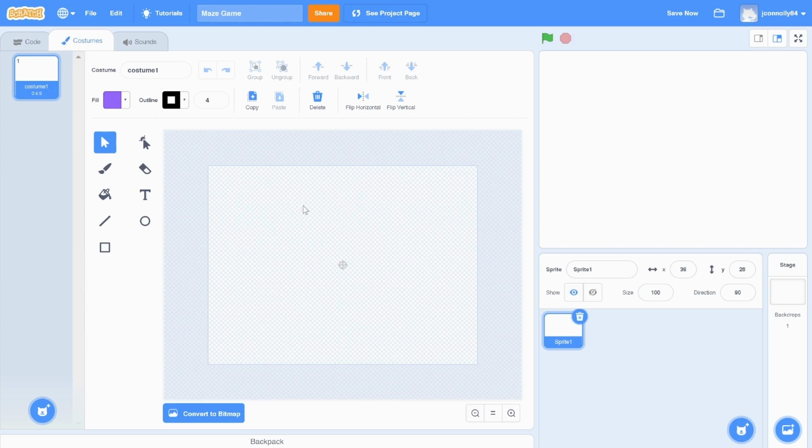Now, this is where a lot of people go wrong. Notice the little circle and crosshairs here. The middle of our sprite, the middle of our square, needs to be right in the middle of where that crosshairs is. If you don't do that, your sprite will be wonky when you try to move it.